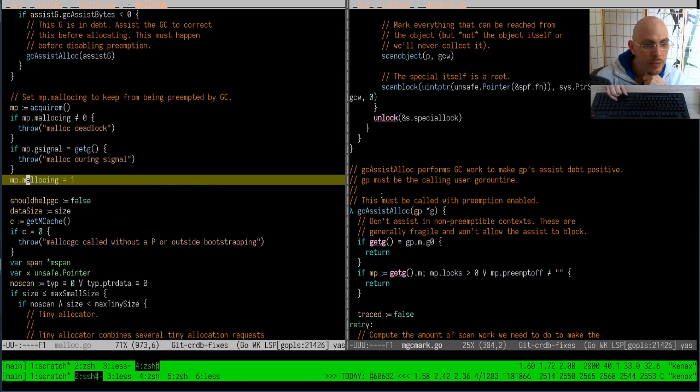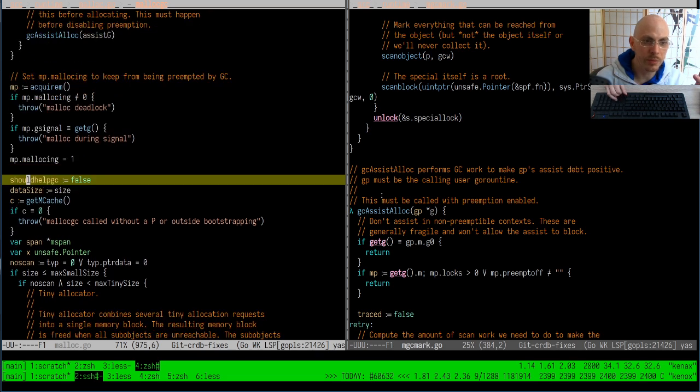Then we are setting a flag called mallocing, and that ensures that the garbage collector is not going to run during the memory allocation operation. That's an interlock because we don't want to have the garbage collector being confused by the intermediate steps that the allocation function is going to create in data structures.